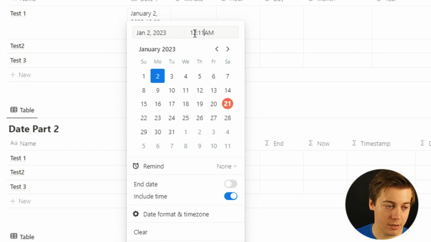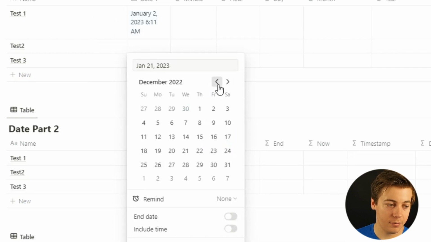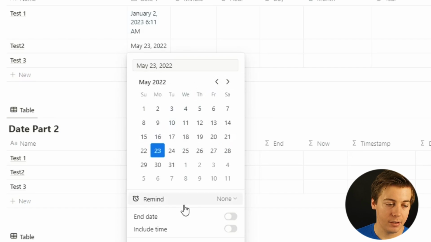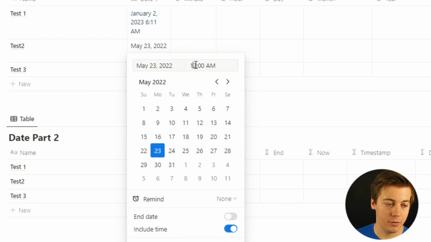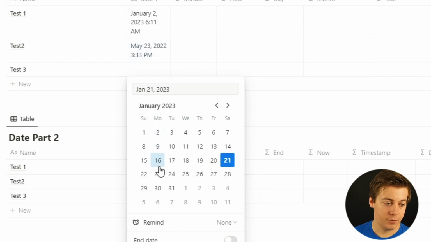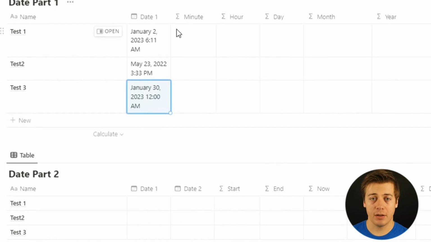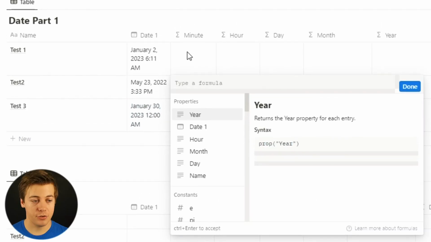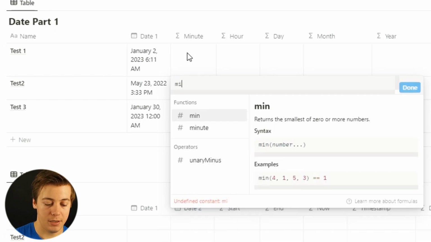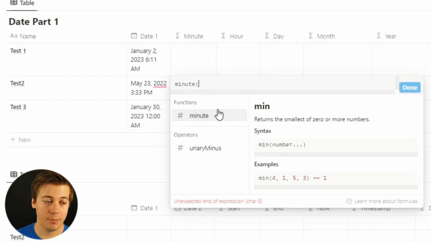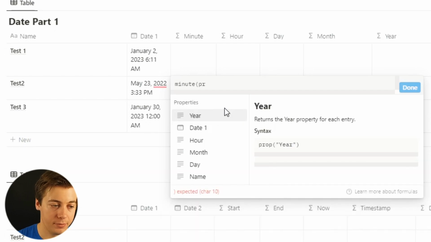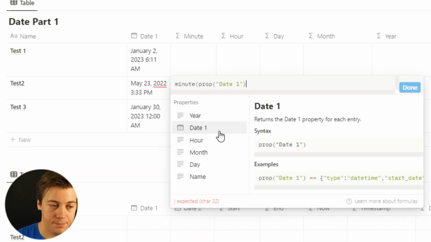We're going to do just random stuff. We'll throw in here that. We're going to put another date, go way back over here. Again, time, put over here 3:33 p.m. And then we'll just do future date, good time, and there we go. So first thing what we're going to do is grab the specific minute that's associated with it. So we're going to just type in minute and then grab your date, prop, and date 1.